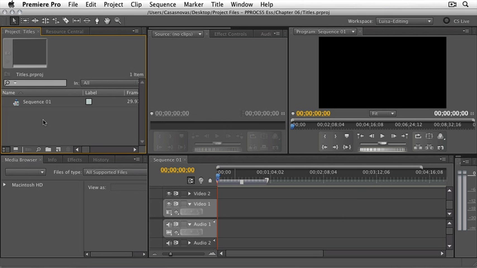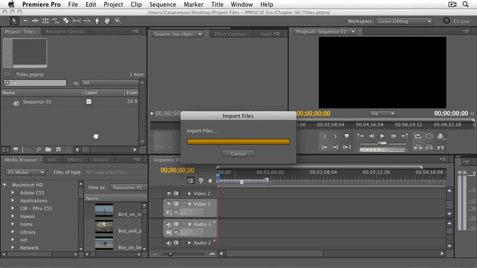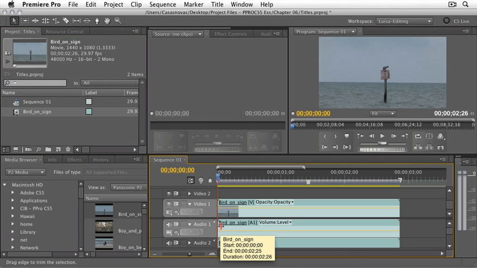To follow along, open up the Titles project file in your Chapter 7 Project Files folder. Let's go ahead and import some files in here. P2 Media, I'm just going to select the first one, which is Bird on Sign. And I'm going to drag it to the timeline. And I'll do a zoom to fit, and there you go.